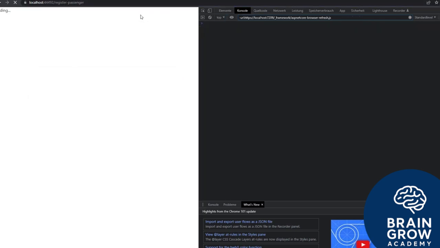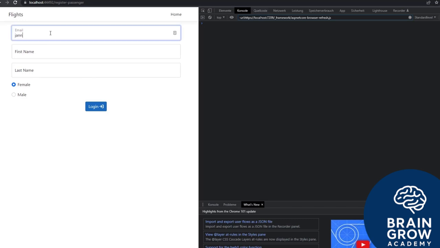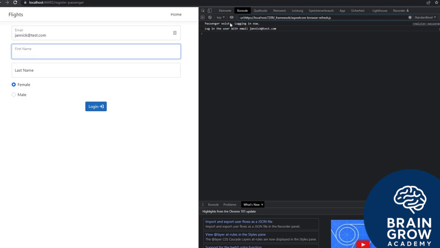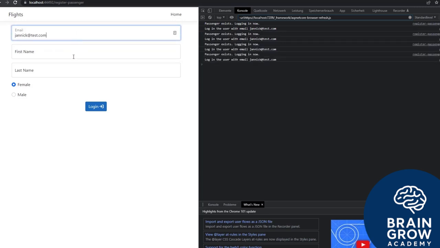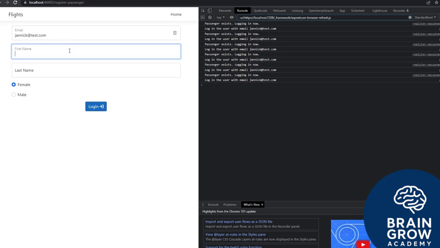When we come to the page again, and I now write down the email address yannick@test.com, right? And now I click away. The blur event will fire then. You can see that. There we go. Passenger exists. Log in the user with email address yannick@test.com. So this worked, right? The moment the blur event fired. So once we clicked away, you can see I can definitely reproduce that. And then the find method will find the email address from the RESTful API call, right? And then we have the information here loaded.